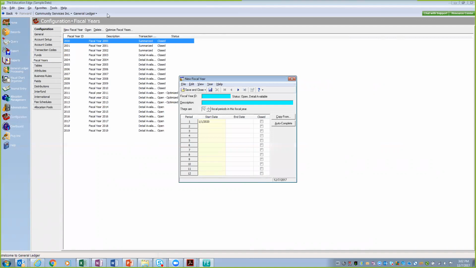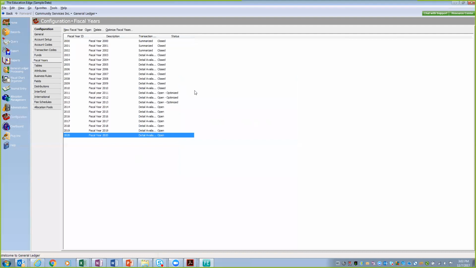I use the same ID and description year after year. And I'll actually go ahead and put in 2020 here. And then you can simply click the autocomplete. It will complete the months all the way down. Some people have a 13th period that they use for audit adjustments. If that's the case, you do want to look at those dates at the bottom, make sure that that 13th period is the date that you want, and then save and close. Really that simple. So that's adding a new fiscal year to your system.